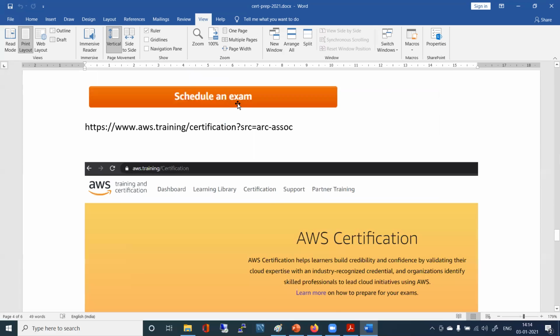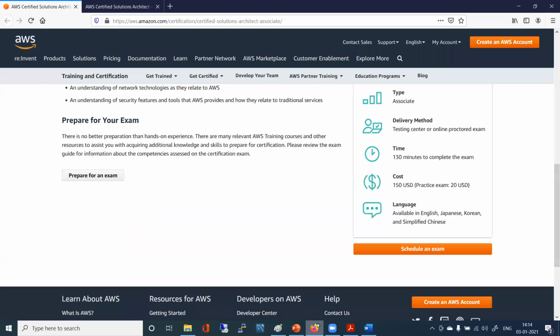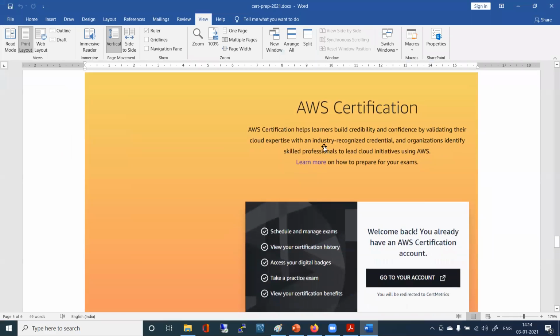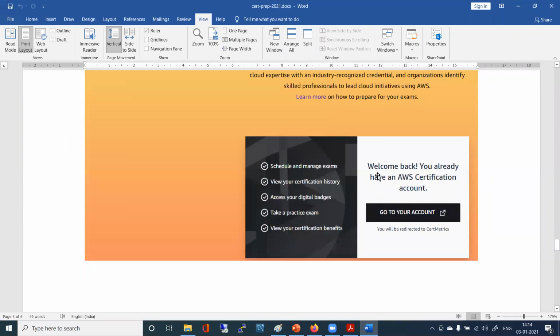If you go to schedule an exam, on the page that you open, you have the option to schedule an exam, right? If you go to that page, it will take you to the AWS certification page. There it will tell you, welcome back, you already have an AWS certification account, if you already have an account. Otherwise, it will tell you to create your account here.